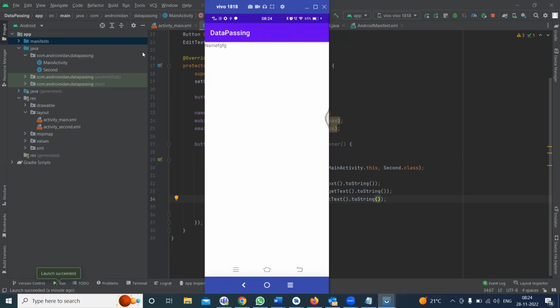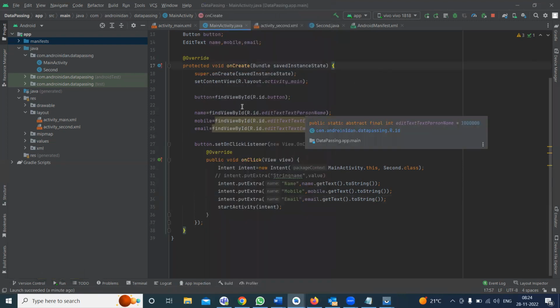Further, we will discuss different kinds of examples, like how to maintain login. Nowadays, in all applications we log in only one time, and the second time onwards we are not logging into the application. How is that handled? It also uses this intent data passing. But we will see that afterwards, once you have practiced this one. That is next.